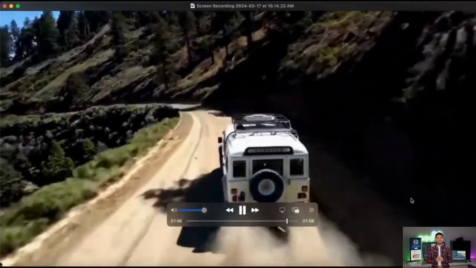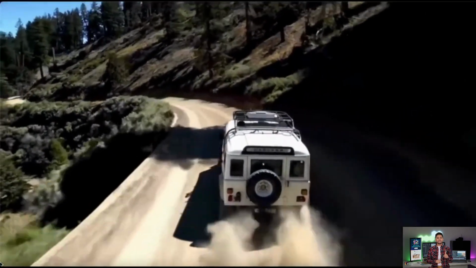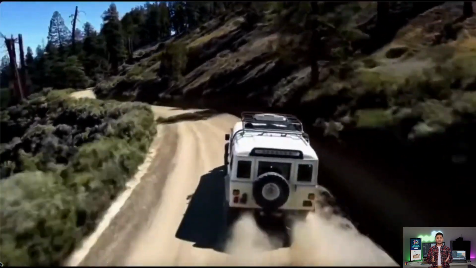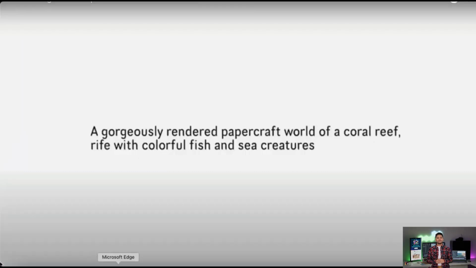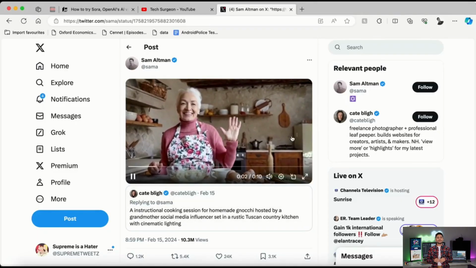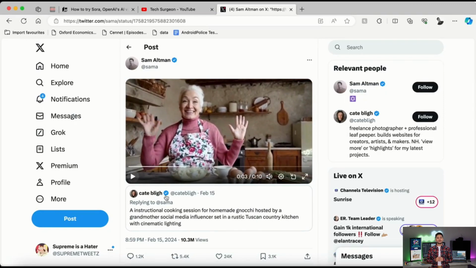You can go to the tweets and reply on the tweet, and then your prompt has a high chance of being generated.